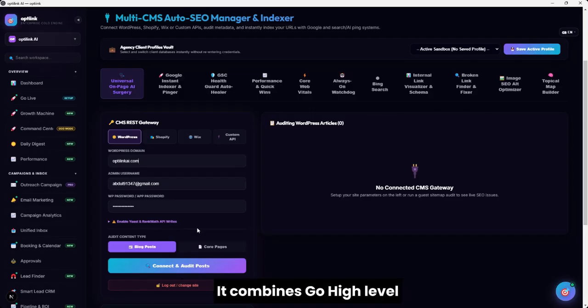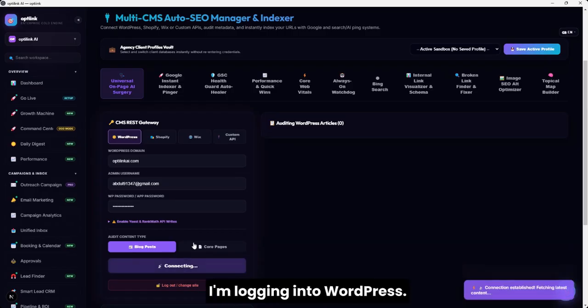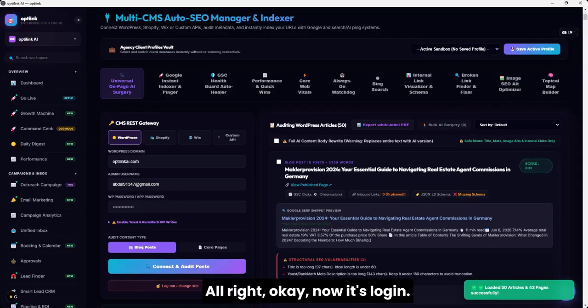It combines GoHighLevel features, Instantly, Apollo, SEMrush, Ahrefs, all of them combined. Auto SEO, auto blogging, everything combined. Let me show you. They even have support with CRM. Everything is inside this app, this software. So now let's log in to WordPress. This is WordPress. I'm logging into WordPress. This is crazy. All right. Okay, now the login is successful.